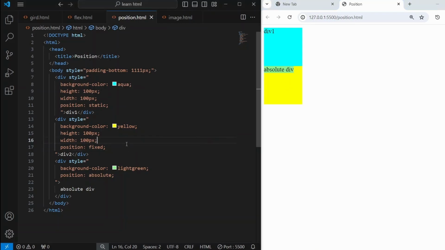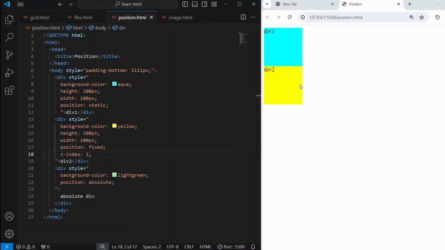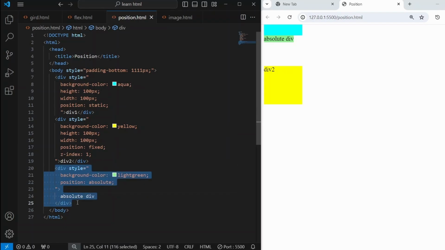Now we can fix that issue with the special CSS property z-index. Now let's set this value to 1. Now save this. There we go. Now we can see this div element is appearing on top of our absolute div. Now the default value for z-index is 0 for all elements. Currently even this div element has a z-index value of 0. So this z-index value determines which element will go over another element. At this point, this absolute div has a z-index of 0, but this div element has a z-index of 1. That's why this element is appearing on top of this absolute div element.